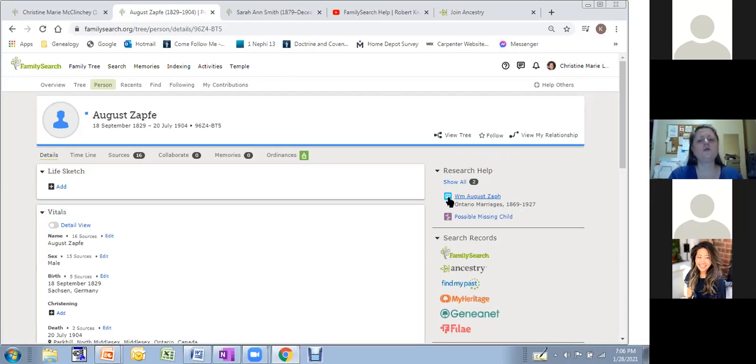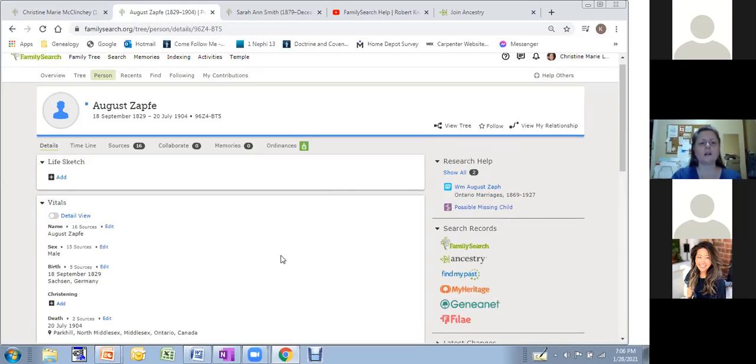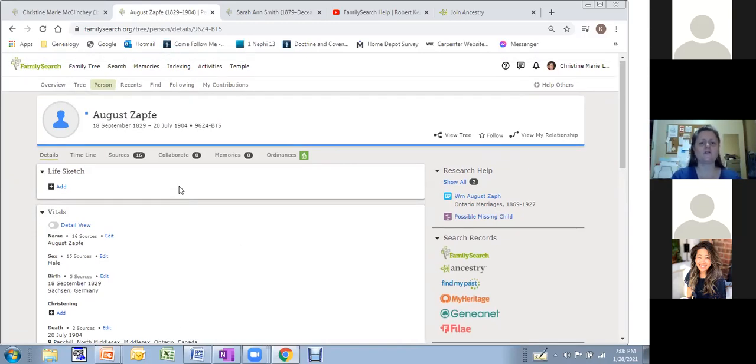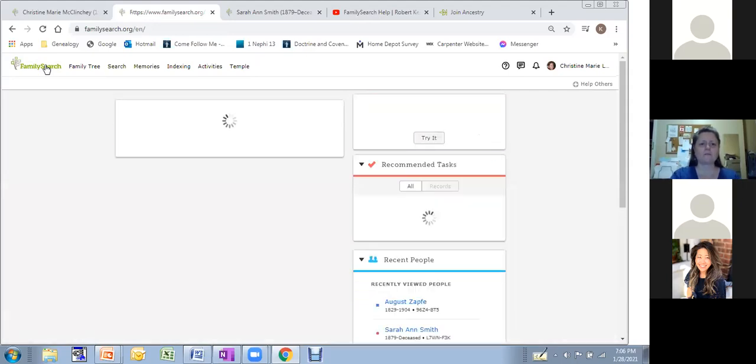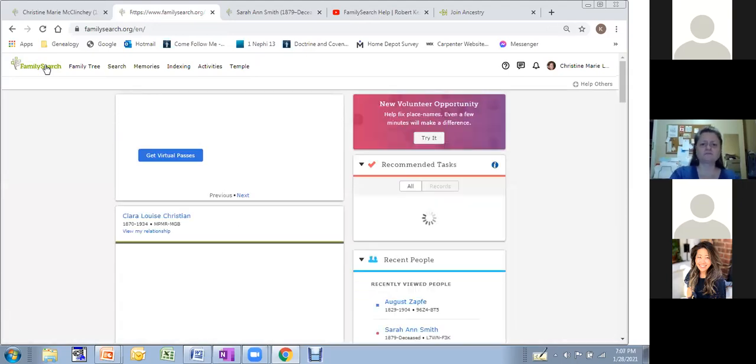I want to show you two other places where you can find record hints, because going through each and every person on your family tree is not reasonable or realistic. Another way to find a record hint is to go to the home page, the first page you see when you sign in. To get there quickly from another page, go to the top left corner, to the FamilySearch icon, and select it. So this is the home page.